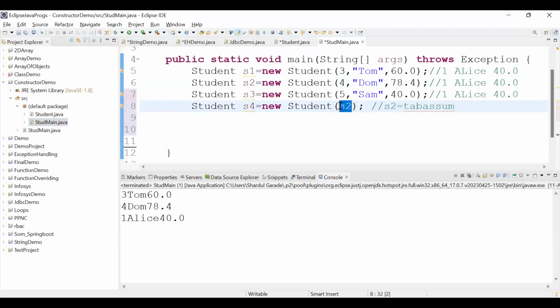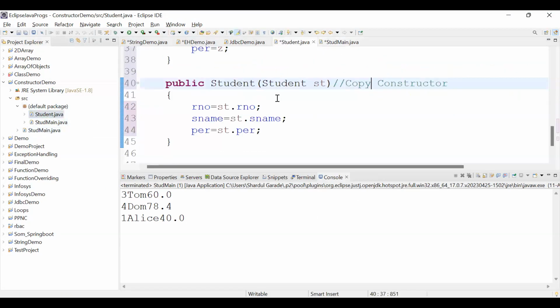And now this S2, I received where? S4. ST. Okay, so ST is Tabbu. Now, is S2 and ST same or different? Same. So when I say ST dot roll number, what does it mean? S2's roll number. I say ST dot S name, what is it? S name. And when I say ST dot per, what is it? Per. So S2 and ST is same, right? S2 is equal to ST. Yes, sir. Correct. So whatever S2's details are there are being copied over here.